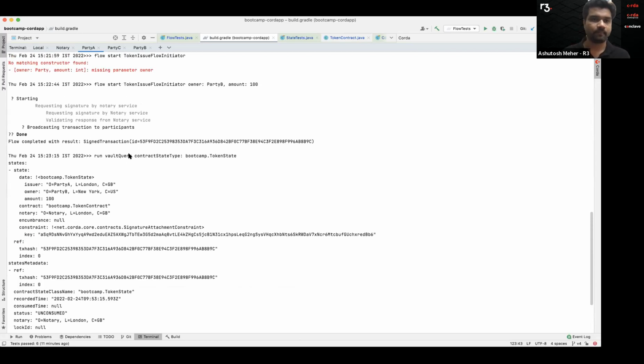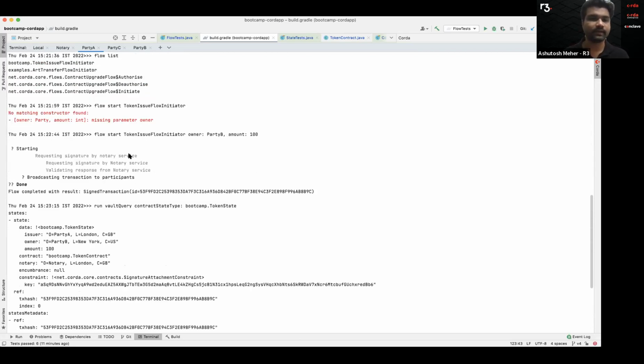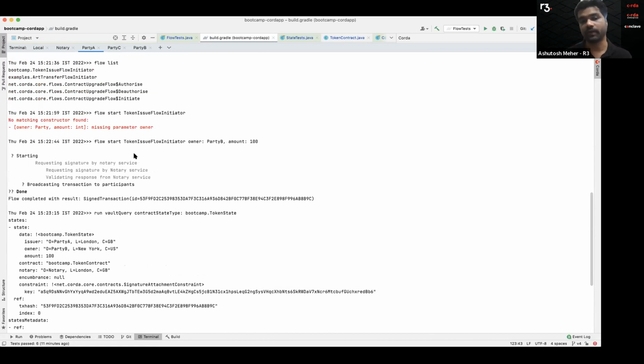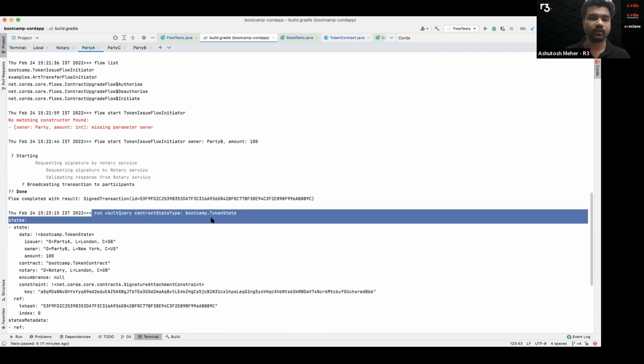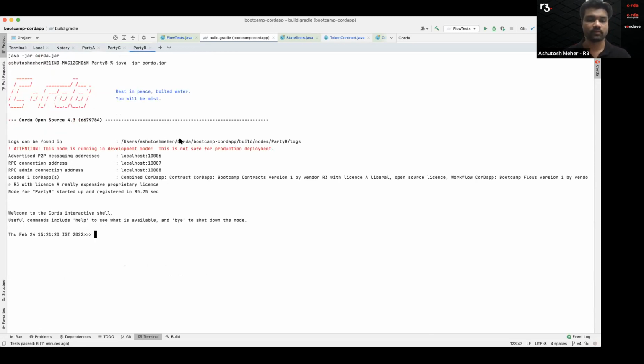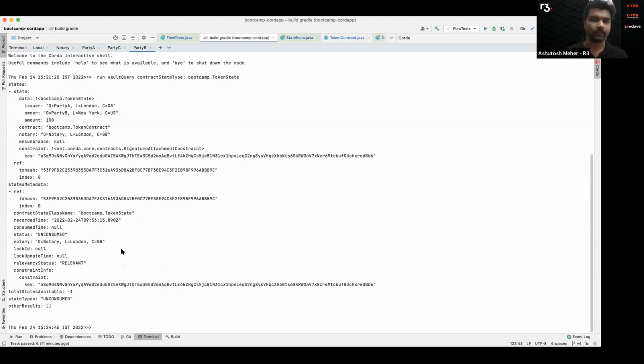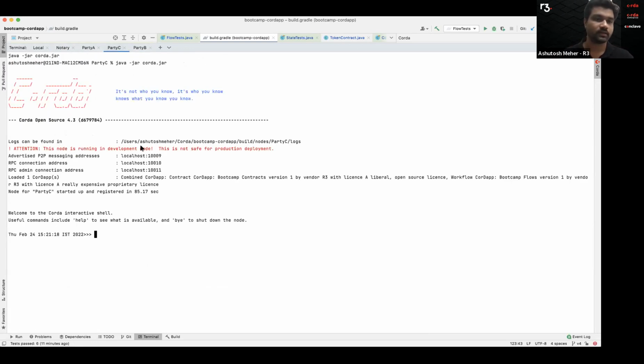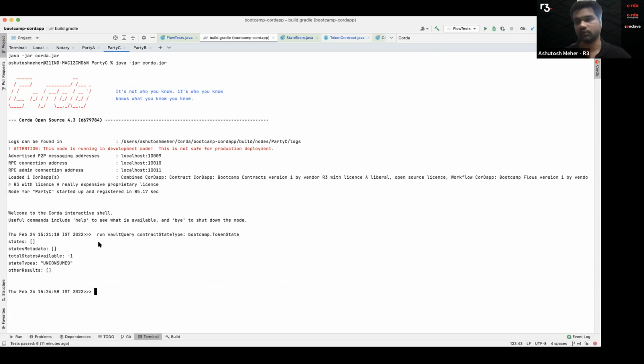Right. Since I have created this and issued it to party B, I should also be able to see this particular state at party B. Let's go there. Yeah, there you go. This is exactly the same copy of what you would have issued and seen in party A's node. But since party C was not involved, he wouldn't have anything in his ledger. Yeah, that's how you build your CorDapp.